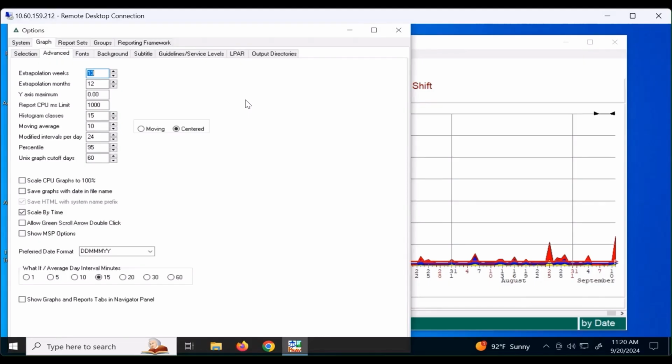So if you had a graph by date and you wanted to go out, let's say 6 months, you could certainly type in here 180 days or something like that, right? And it would extrapolate it.